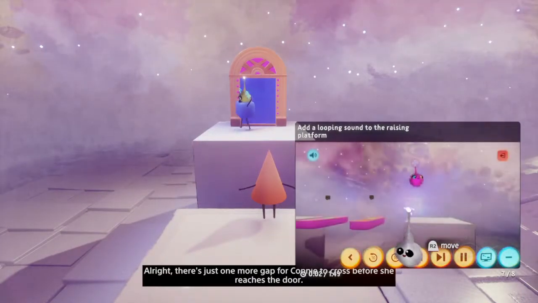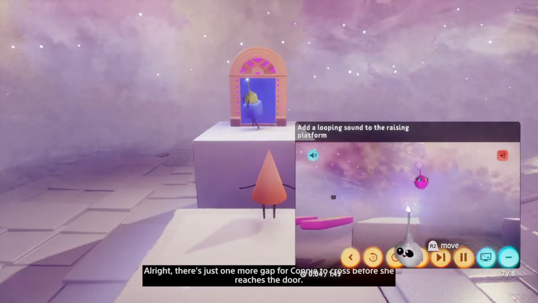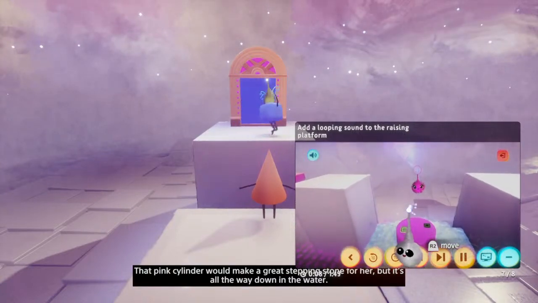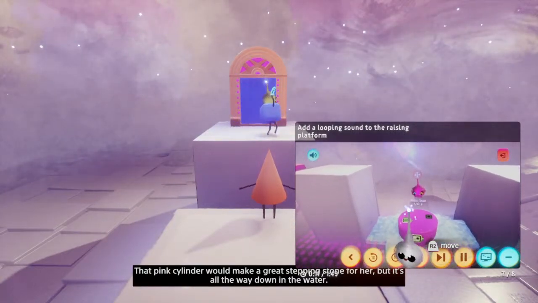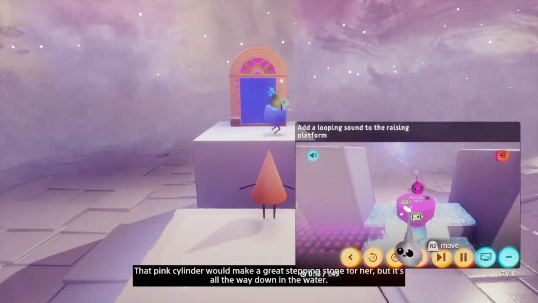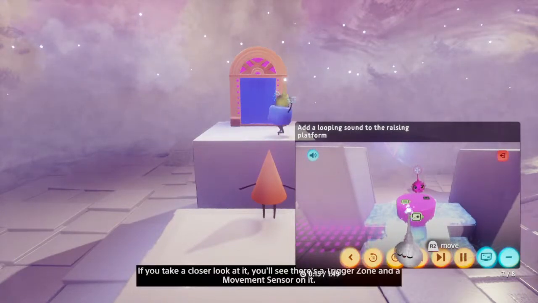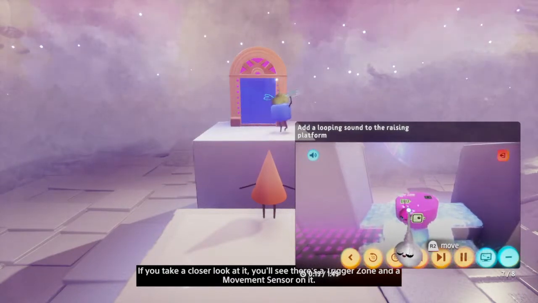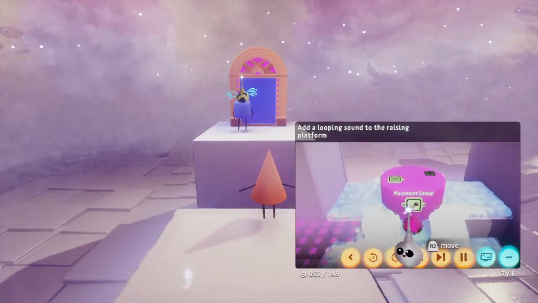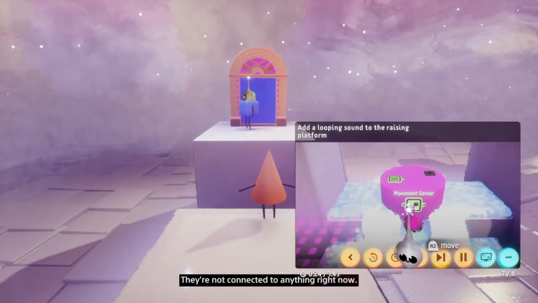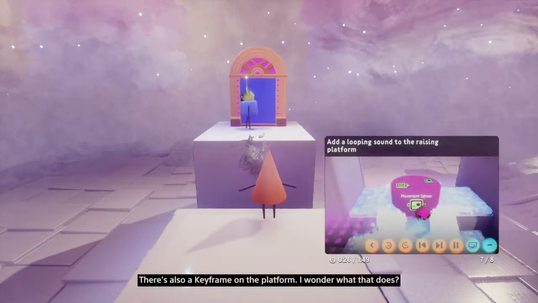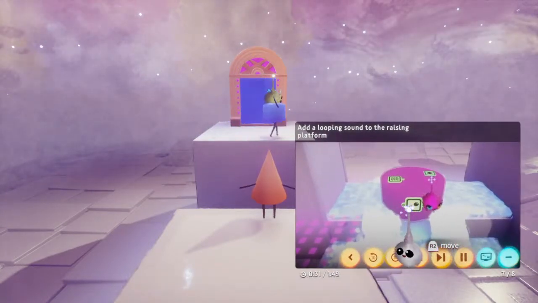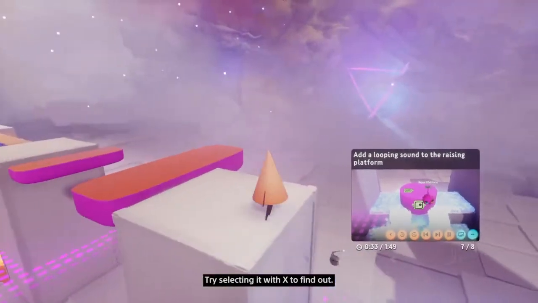All right, there's just one more gap for Connie to cross before she reaches the door. That pink cylinder would make a great stepping stone for her, but it's all the way down in the water. If you take a closer look at it, you'll see there's a trigger zone and a movement sensor on it. They're not connected to anything right now. There's also a keyframe on the platform. I wonder what that does. Try selecting it with X to find out.